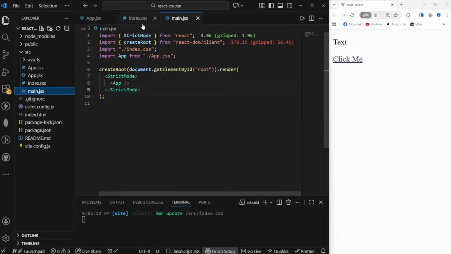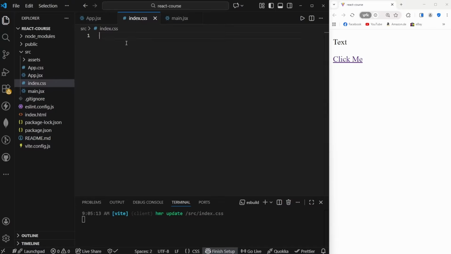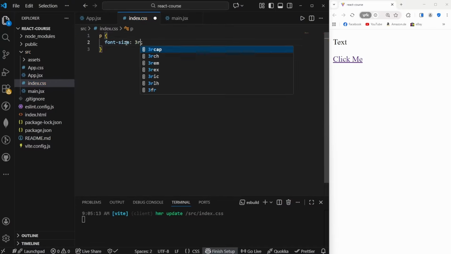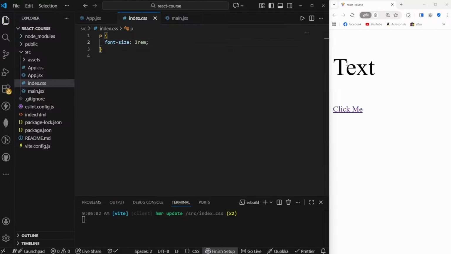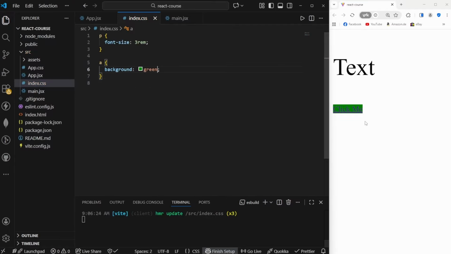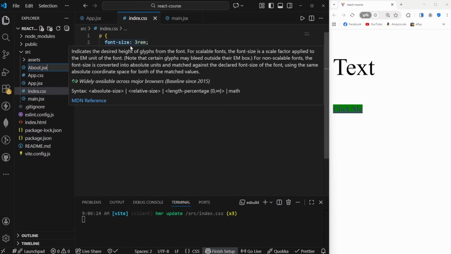So if I'm, for example, going to define a style for our paragraph, so p, and I'm going to say font size is going to be 3 rems, you can see that I resized this text. Now I can also target every single anchor tag, and I can, for example, say that I want to have a background of green. I'm going to save this one, and as you can see, we are now having a green background.